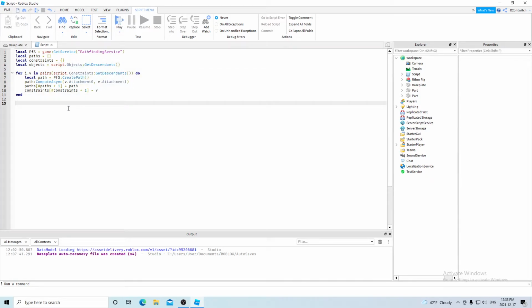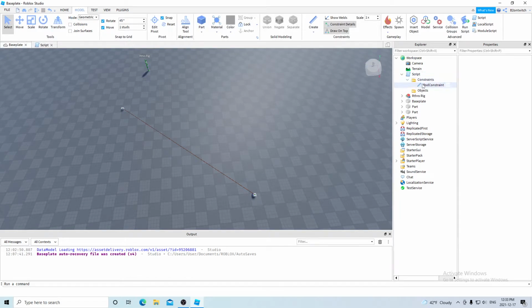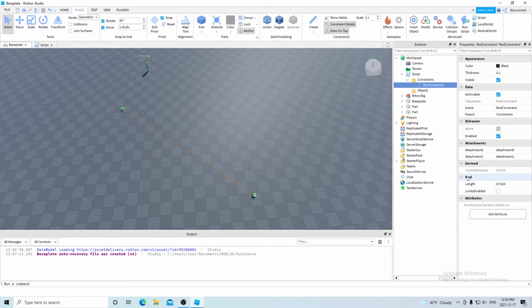So now, it'll make a bunch of paths. So what this does is it gets all the constraints in here, so all the lines, and then it'll get attachment 0. It'll make a path for every constraint there is. So I only have one constraint, so it'll make one path. And the path's starting position will be attachment 0, so this position right here, and attachment 1 will be the ending position, so this attachment right here.